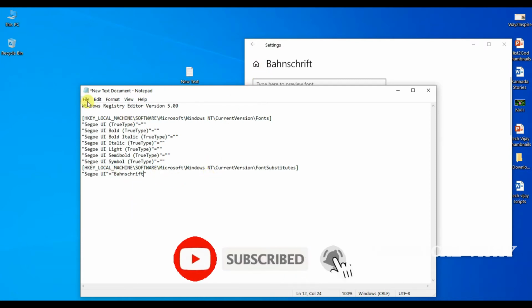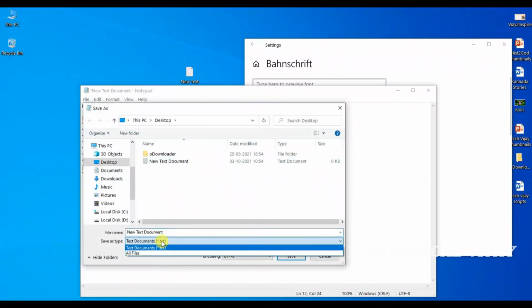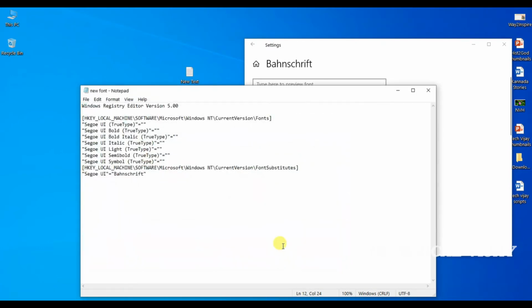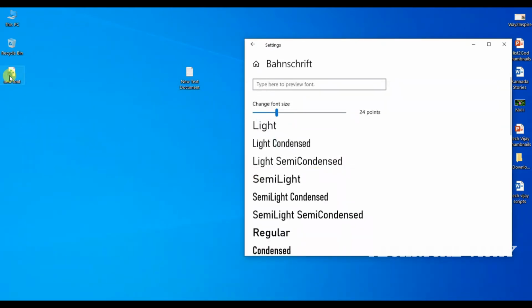Now after that we can save this file. Instead of Text Documents we have to select All Files, and instead of this name, we type new font .reg, because it is a registry file. Save it to the desktop. Now this is the new font registry entry. If you double click this registry file and apply it, then after restarting, your new font will take effect. Let us see that.